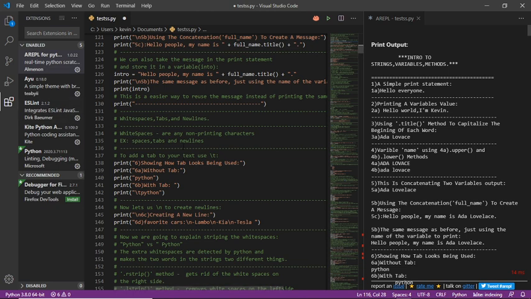And white spaces are simply any non-printing character, which are spaces, tabs, new lines, stuff like that. Now, to explain how to create a tab within Python is simple.